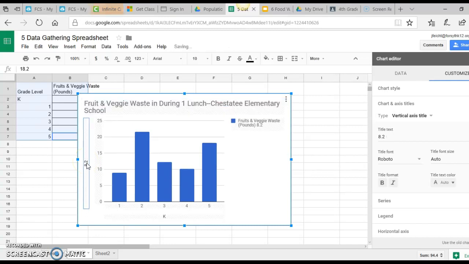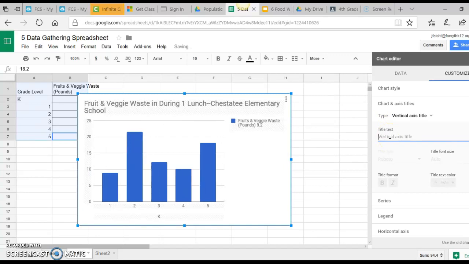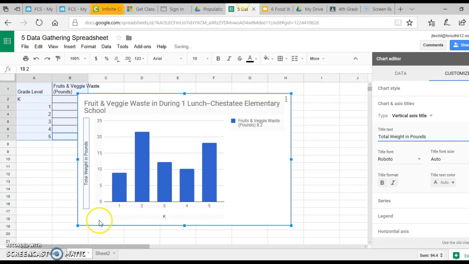This one over here is labeled 8.2. That's not really what this should be, so it's not letting me type over here. When I double click on it, it pulled it up over here, and I can change the title text and I can just say total weight in pounds, because that's what this is. This is the weight that was wasted, so 5 pounds, 10 pounds, 15 pounds.